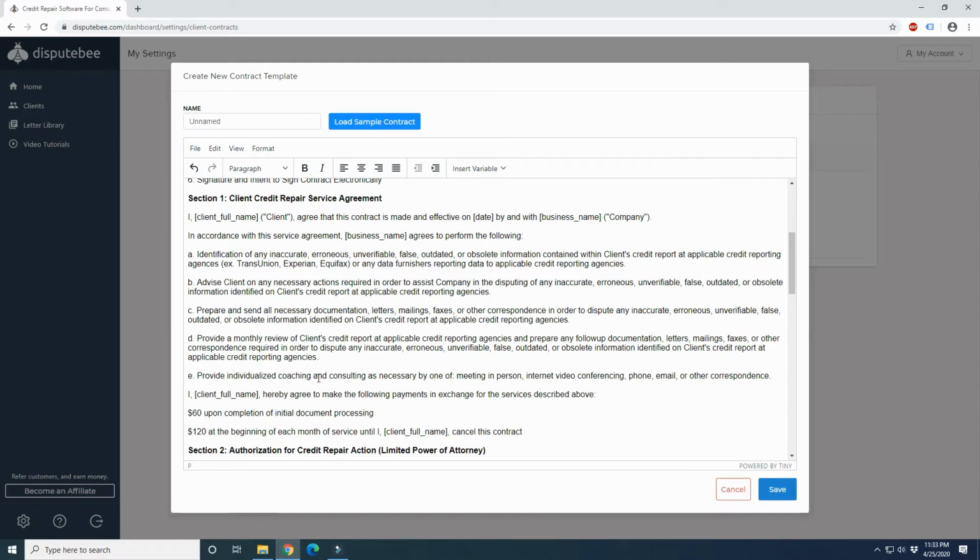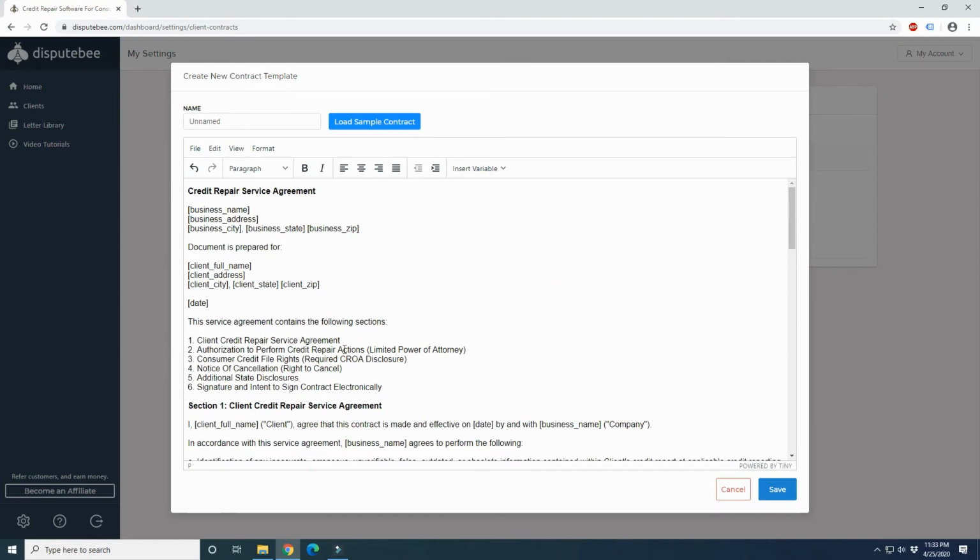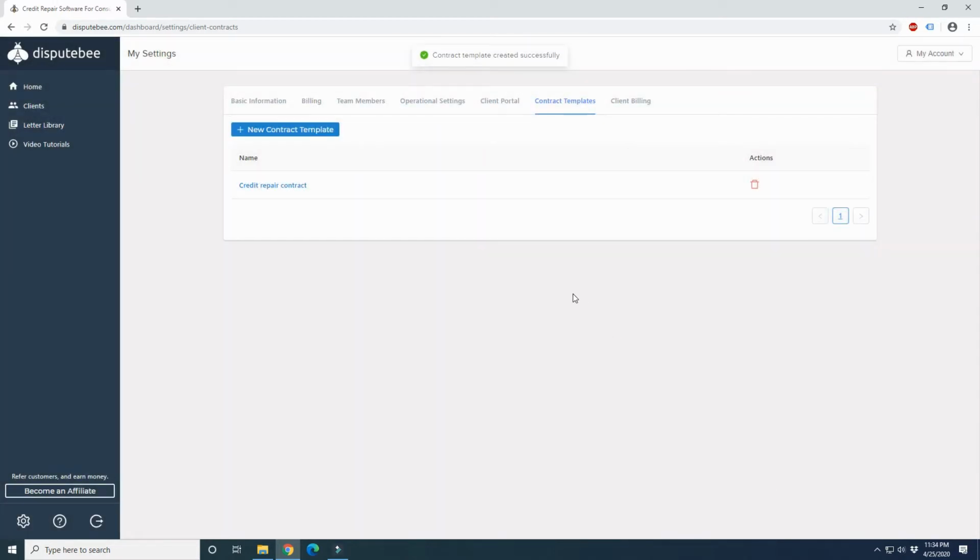Of course, you can put in whatever you want there, and you can make as many modifications to this contract as you want. You can even upload your own totally custom contract if you have something already. The last change you want to make to this is you can give it a name. Your clients will not see this name, so I'm just going to call this Credit Repair Contract. It's only going to be used internally for your reference, and after you have entered that, go ahead and click on the Save button in the bottom right corner. At that point, your credit repair contract is completed.